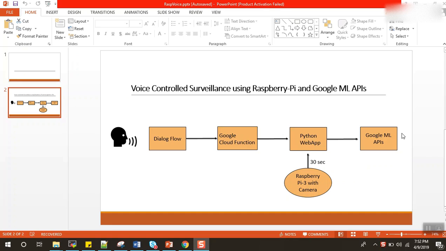Hey guys, today I wanted to demonstrate and show you how to build voice controlled video surveillance using Raspberry Pi and Google Machine Learning APIs. So basically this setup can be invoked using your voice, and then Google Assistant actually responds upon your request.